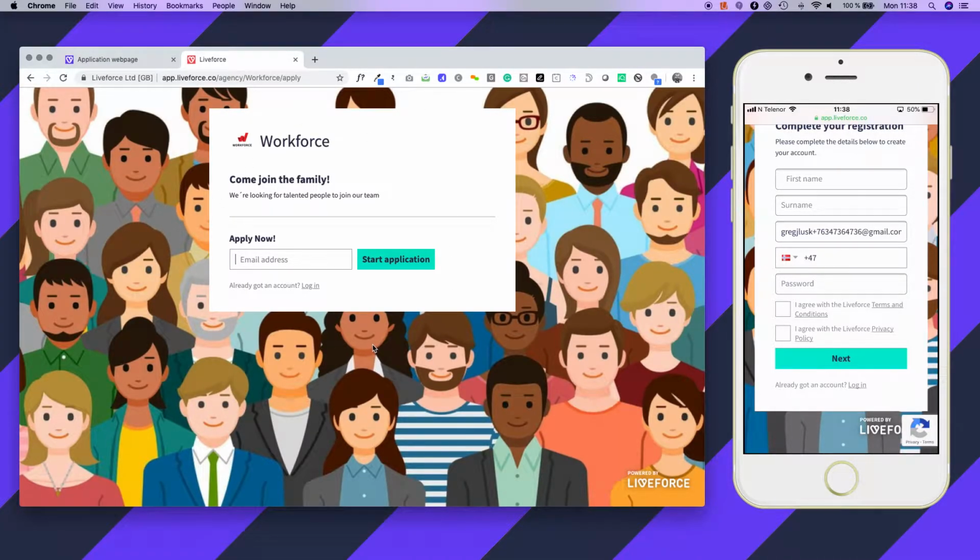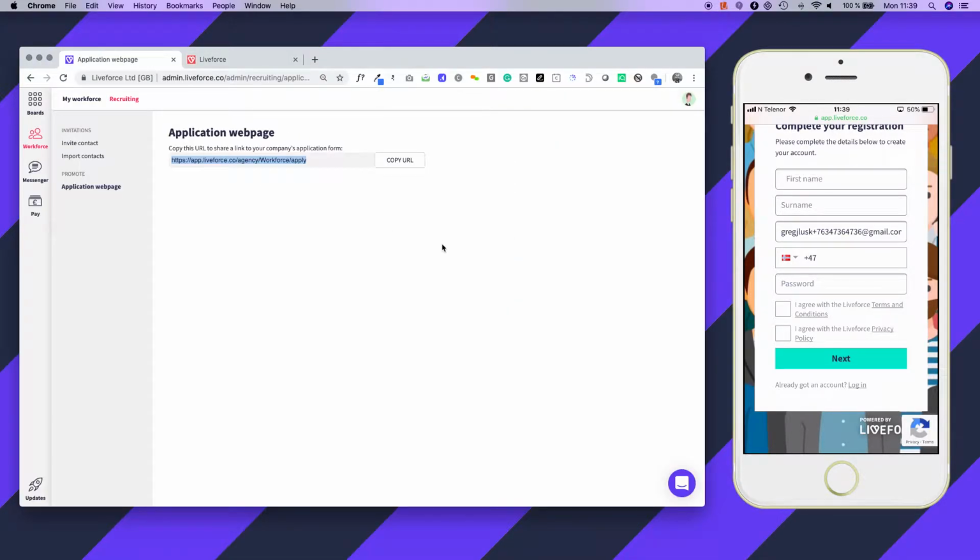There is obviously a tutorial showing you how you can customize this by changing the background image, logo, and text and stuff. But essentially, this is where a new crew would come. They start the application process here by entering the email, and then they're taken through the process of applying to become part of your workforce.